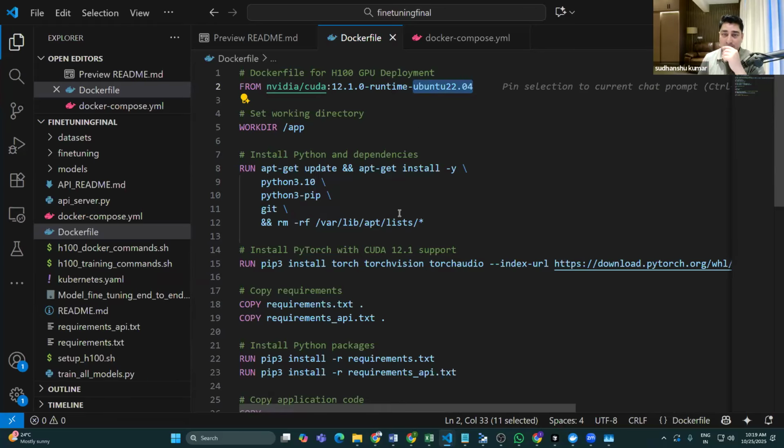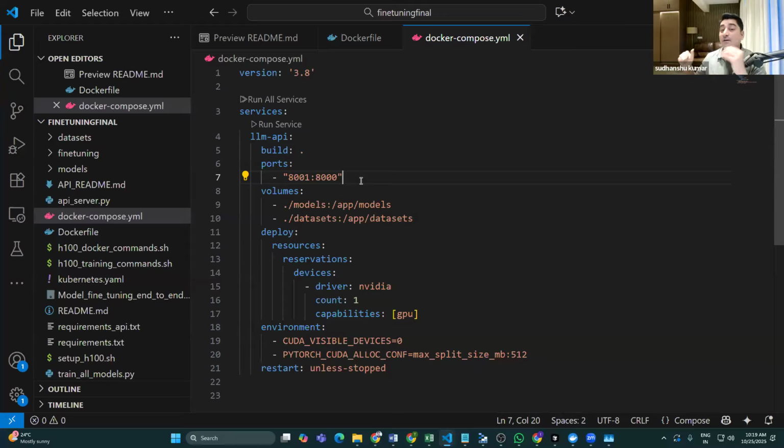Now someone is asking about 8000 to 8001. Please explain port mapping. See, here I have just changed the port mapping. The reason was very simple. You must have seen that I was getting an error. Why was I getting an error? I was getting an error because my 8000 port number was basically occupied. Where? In my host system.